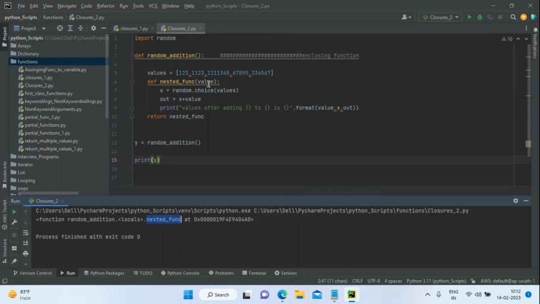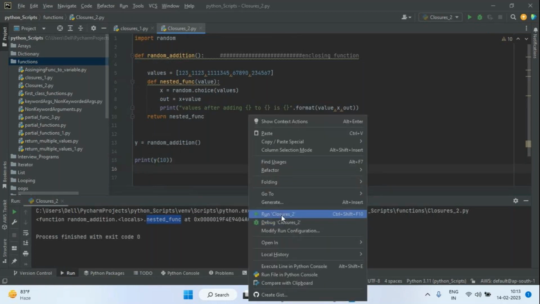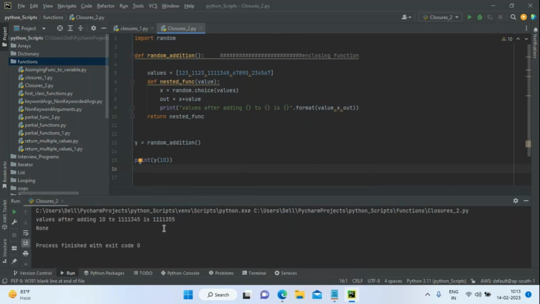If I want to pass a value, what do I have to do? y of, you can pass some values. Like I'm going to pass 10. Now if I run the script, it took the number 4135 from the random choice, and it's adding 10. If you add 10, you will get 4145.